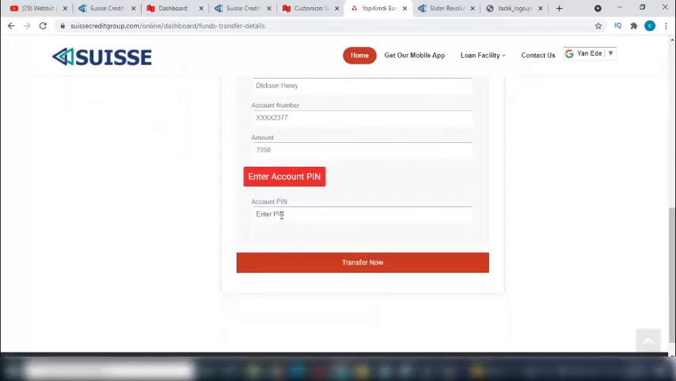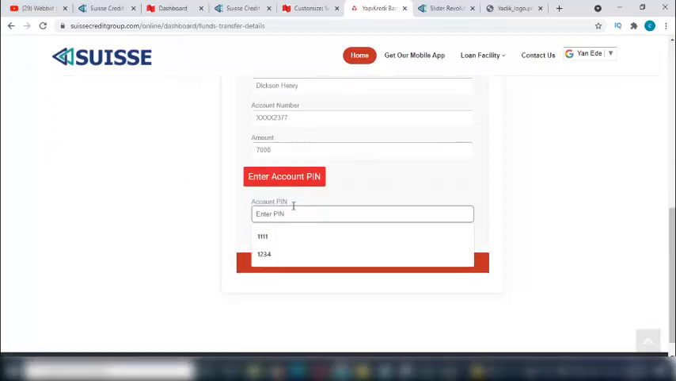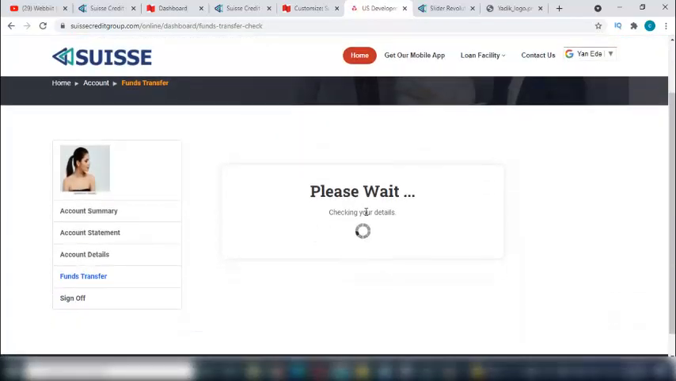Now it says enter PIN. If you enter the wrong PIN, it's not going to work. So when you are doing your practical, try it out, you'll see. But let's enter the correct PIN 1 2 3 4, which is the PIN that you created from admin. It is admin who gives you that. Let's click on transfer now. Please wait.